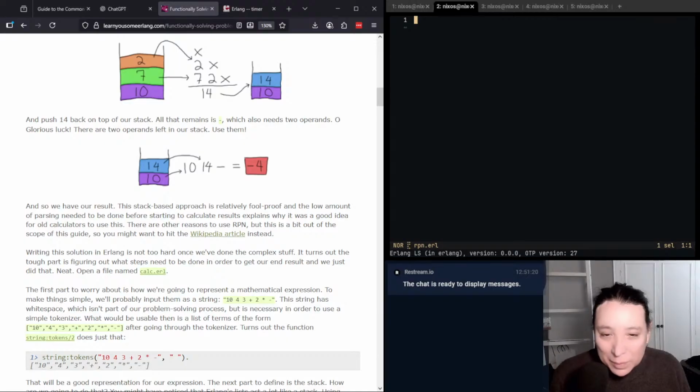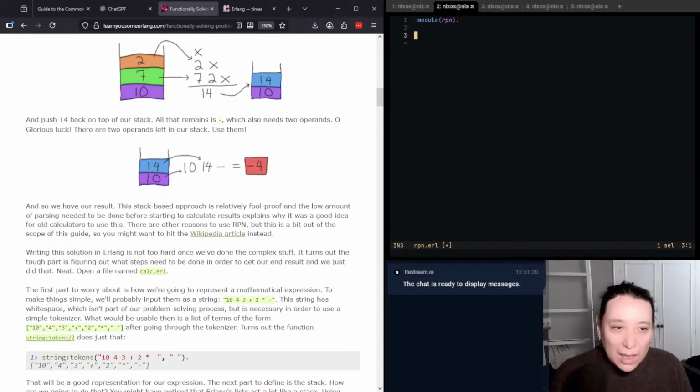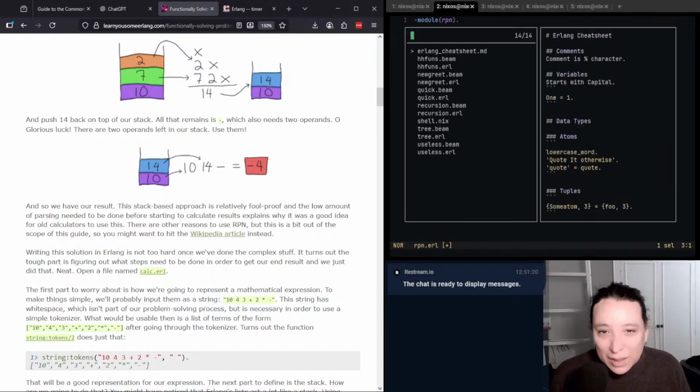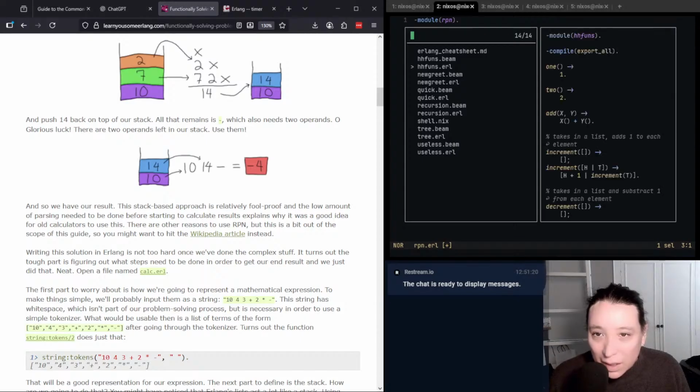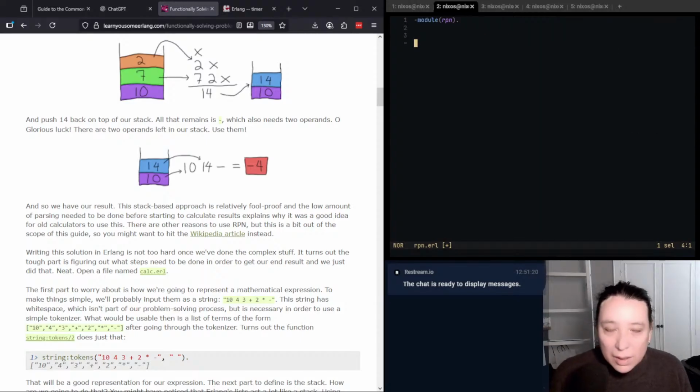So the file name is rpn.erl, which means the module has to be RPN. It has to match the thing. What is the thing called? Like where you compile, where you tell it to export all? Is it like X? I don't remember. Compile, export all. This is a directive to tell the compiler to just export all functions because we're lazy.